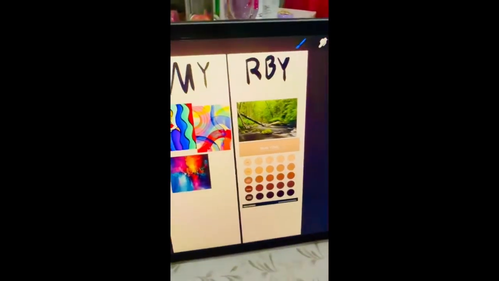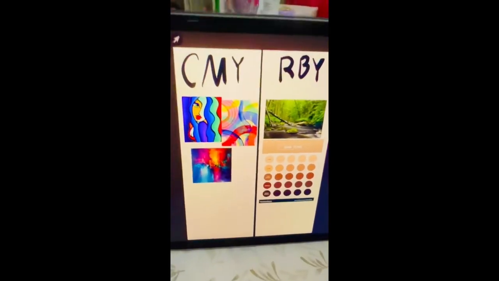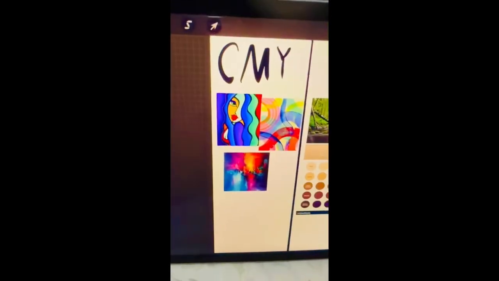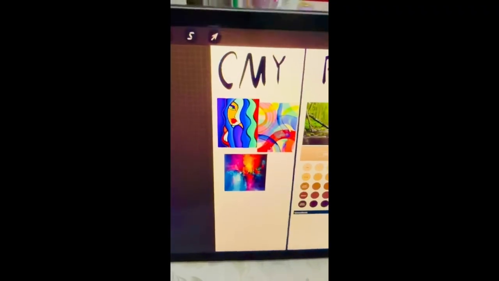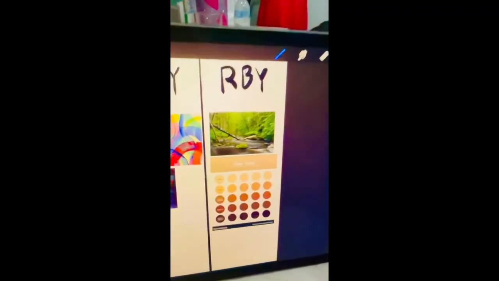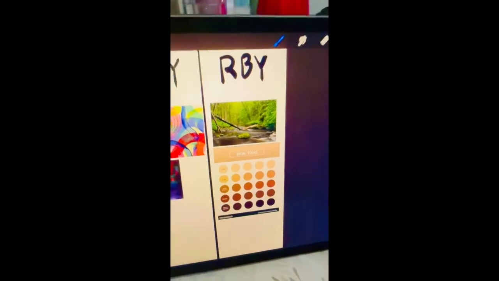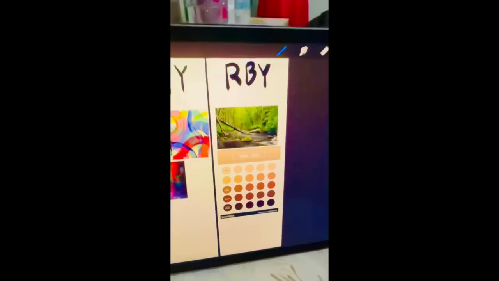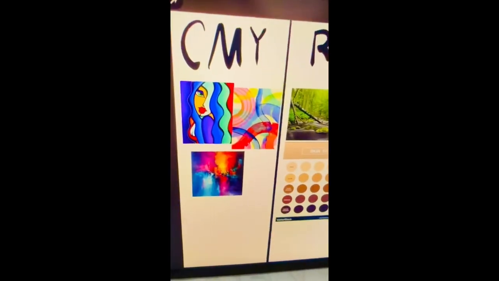Because as I said before, there are some colors in CMY that will be good for realism paintings, and there are some in RBY that will be good in abstract paintings. So if you're an artist trying to figure out which one to use, just use both or whatever can create what you need specifically, because why should you limit yourself when you have the whole palette at your fingertips?